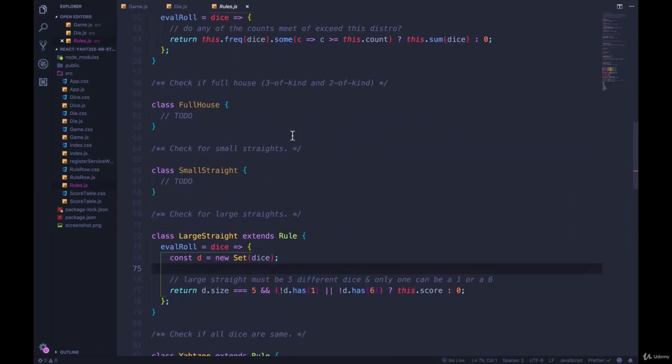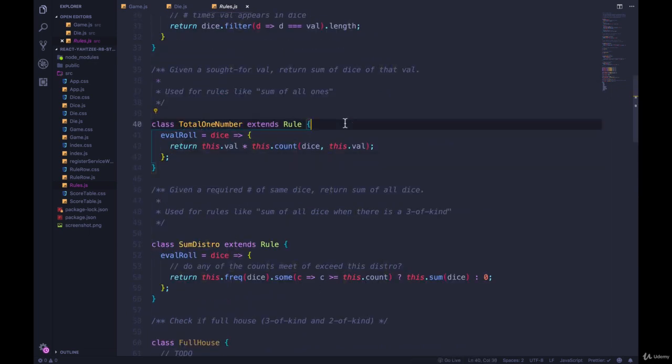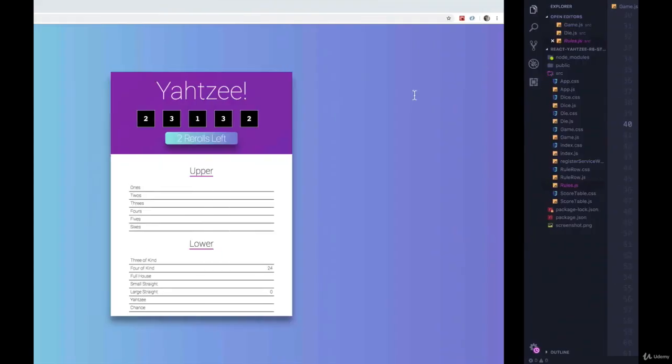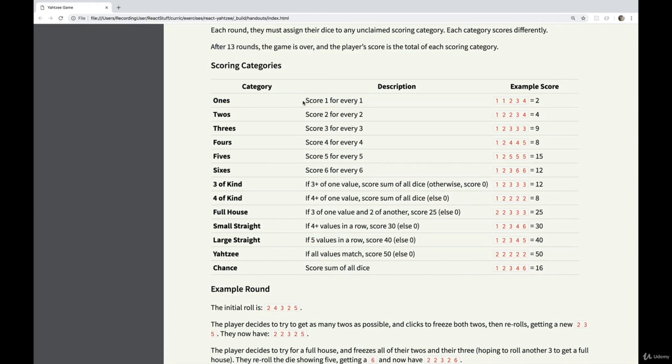Okay, so let's start with the simplest one, total 1 number. So total 1 number will be used when we're summing things like sum all of the 1s in a roll, sum all of the 6s. So if we look at the scoring instructions, you score 1 for every 1. You score 2 for every 2. You score 6 points for every 6.